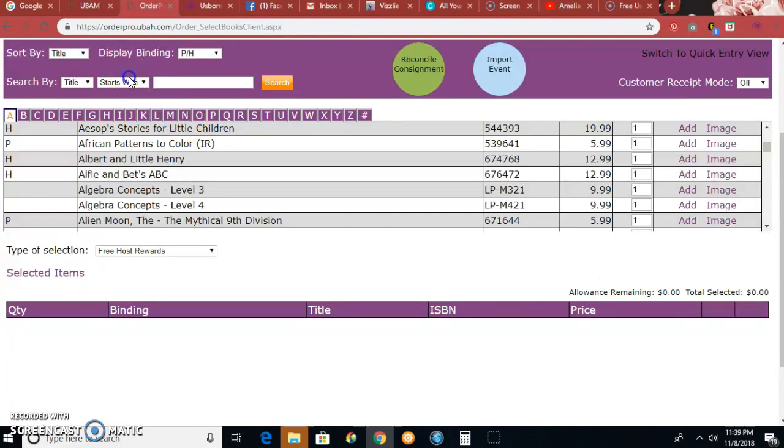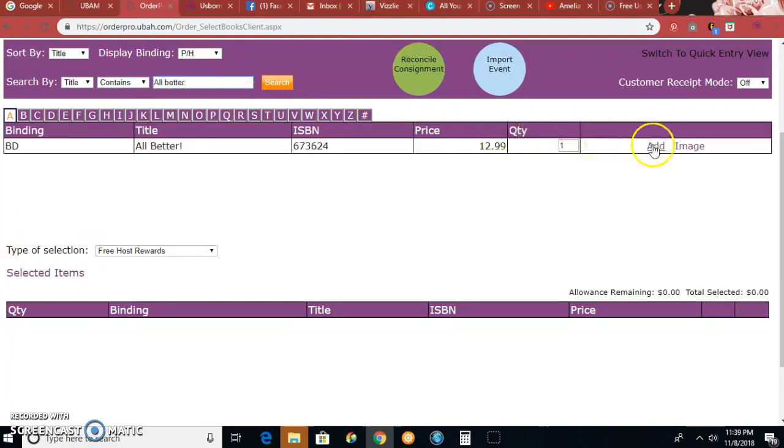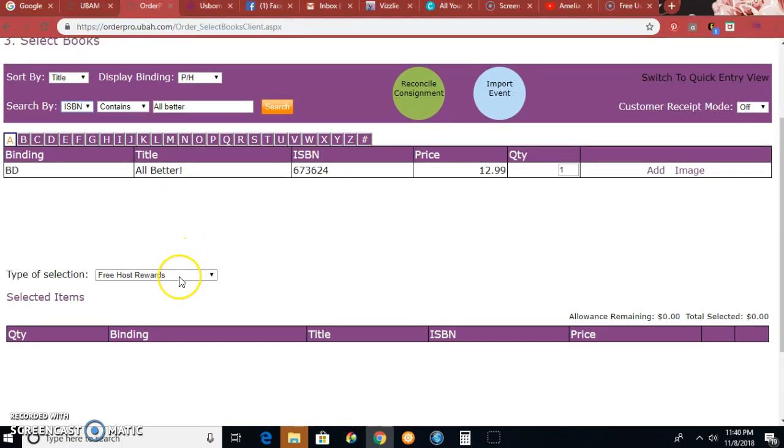So how I search for books, I usually do contains, and then I'll do a book like All Better, and you can add the book from there. I prefer to have my hostess send me a screenshot of her wish list on the website so I can get the ISBN numbers, or having her type them out with those numbers, just because I want to make sure for certain that I'm getting the right books for her. Because we do have books that have the same titles but are not the same exact book, if that makes sense. So I just like to make sure with the ISBN numbers so you can't really go wrong.